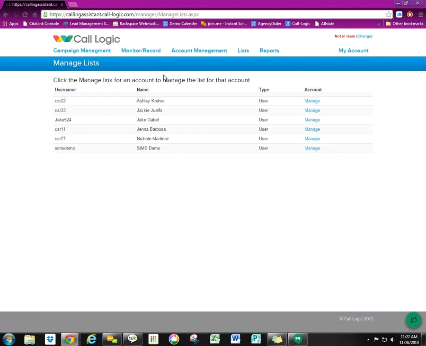You can just keep working off of this screen, click Manage to be able to go into the next person's account, so on and so forth. So let's move on to the reports. Here's where you really can get into checking up on your users, making sure they're doing their calling, how long they're doing it, how it's going.